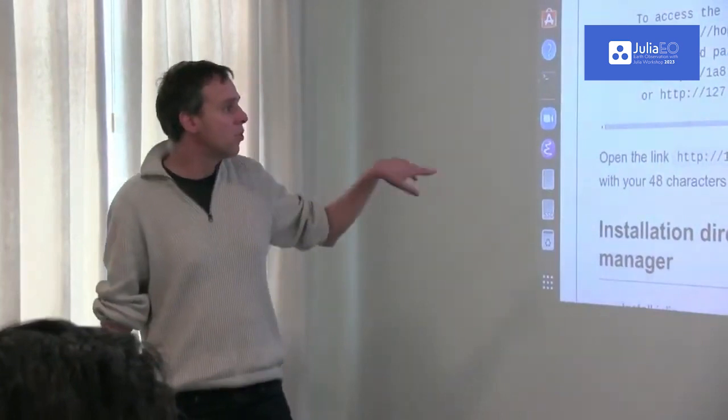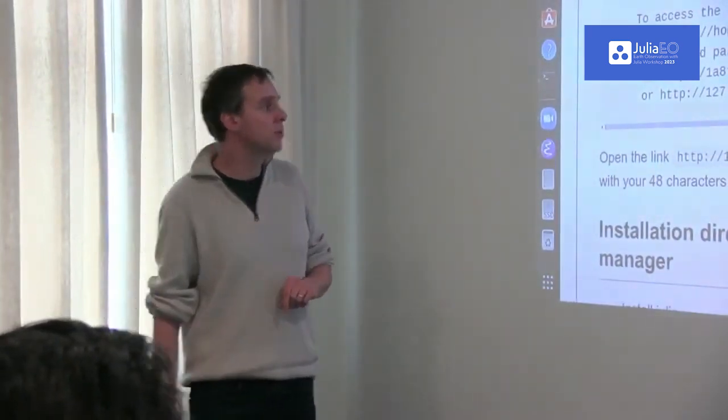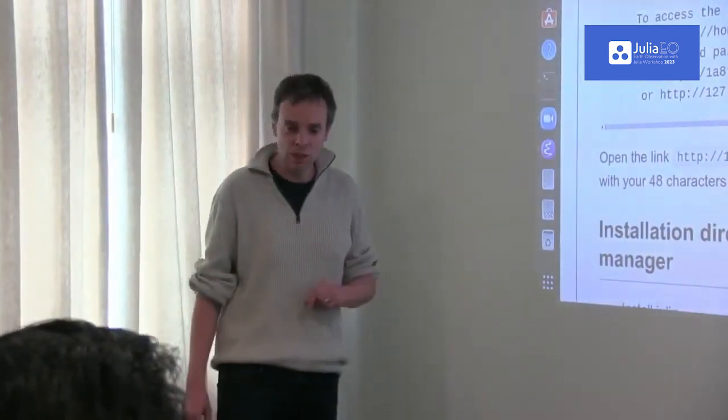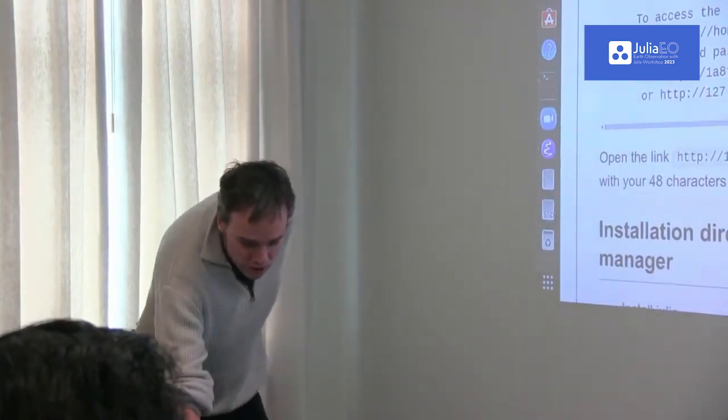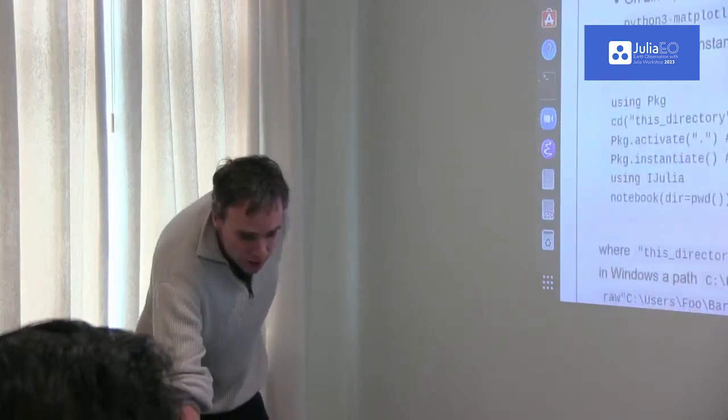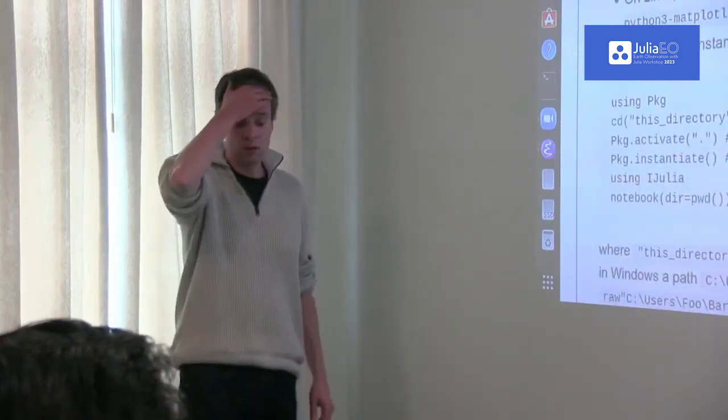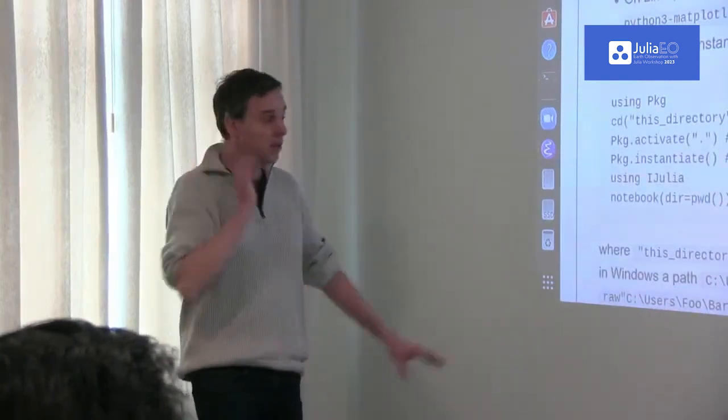And then you paste this web address, the one starting with HTTP 127 and so on. So the full address you need to open, paste it in the web browser. It's not automatic, you need to paste it manually.